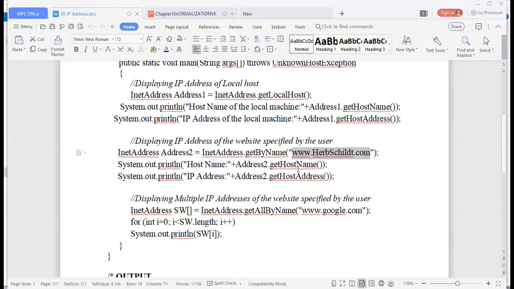So to find the IP address, which method is important? The get host address method. To get the IP address, first I have to create the InetAddress object. How will I create the InetAddress object for the given website? By using the method getByName. getByName is a factory method which will return me the InetAddress object for the specified website. So once I get the InetAddress object, this object holds both the IP address and name.